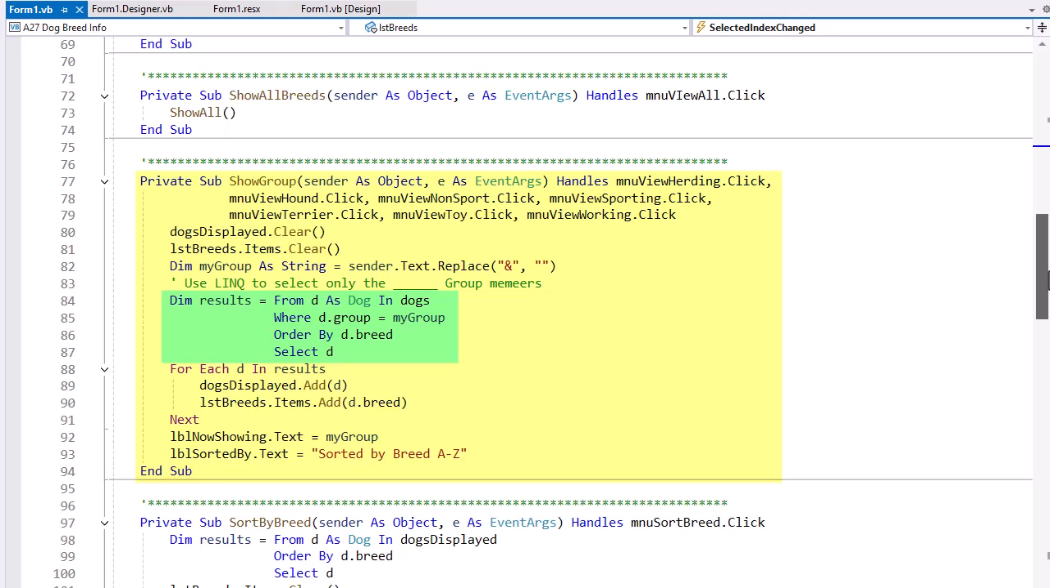So where the group field is equal to the group that we selected from the menu item, we're going to select that. So we have to select D, but along the way we're going to order it by breed. We're going to list them alphabetically in our selection. And then we'll go through the results for each D in results. We're going to add dog to dogs displayed, and we're going to add the items, and we're going to add that also to our list.